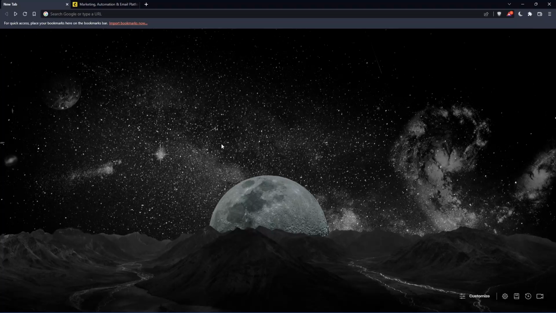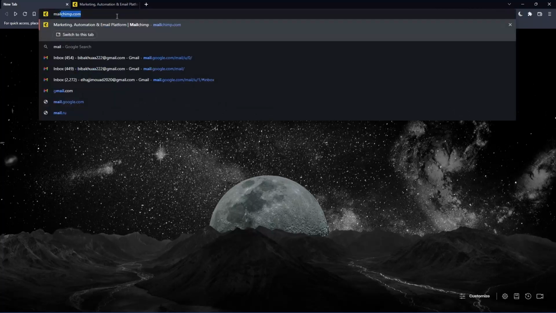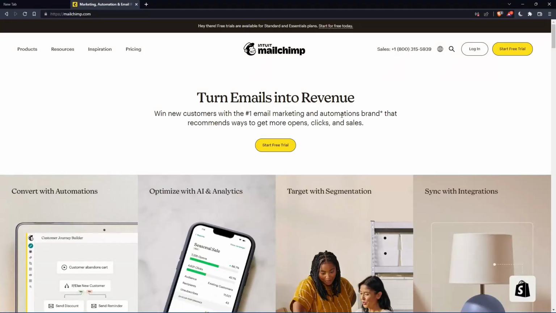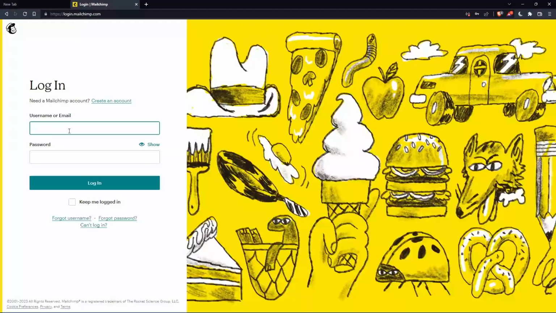Once you open that browser, make sure to go to the URL section and simply type mailchimp.com and hit the enter button, and that should take you to this page, which is going to be your home screen or your main screen. Of course, if you have an account, you can simply click on log in to your account, enter your username or email, then your password, and log in to your account.